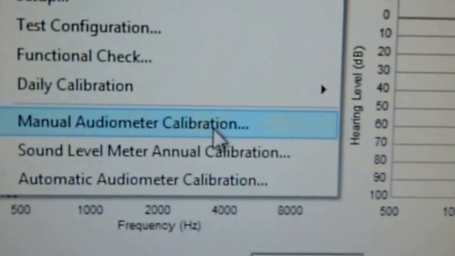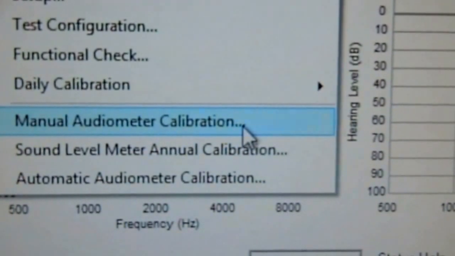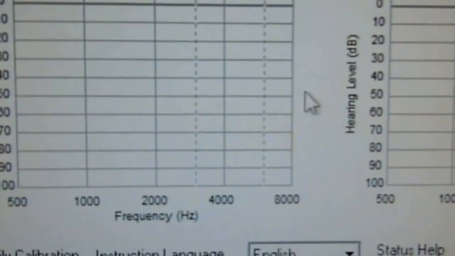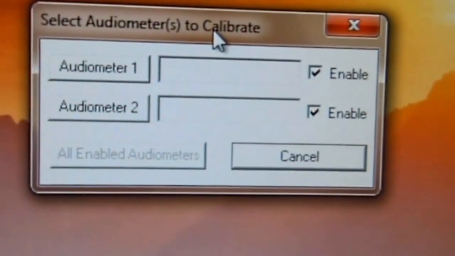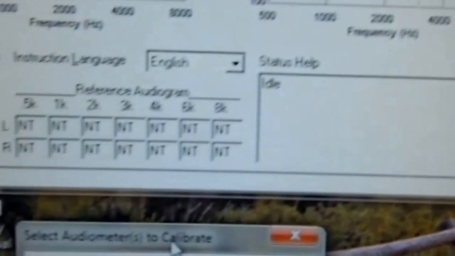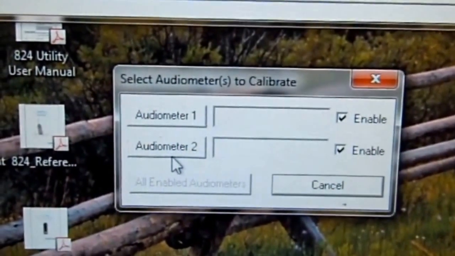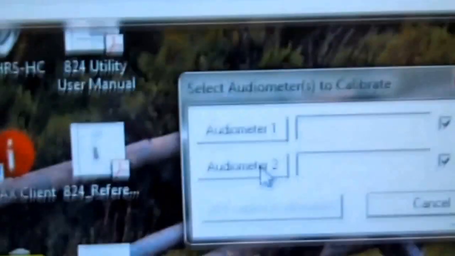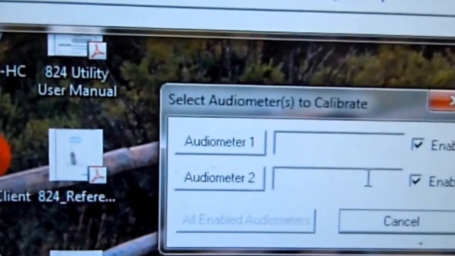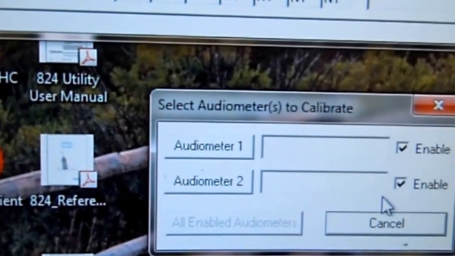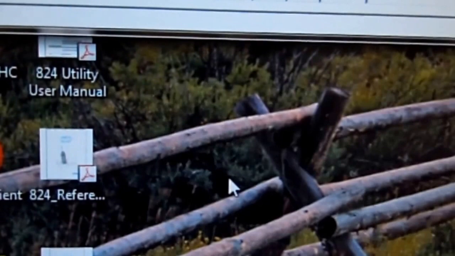Scroll down to Manual Audiometer Calibration. Then the Select Audiometer to Calibrate will appear. Move it down here. And since we're doing booth 2, this is our booth 2. We're going to select audiometer 2. We're going to make sure that this checkbox is enabled, so we'll click that.